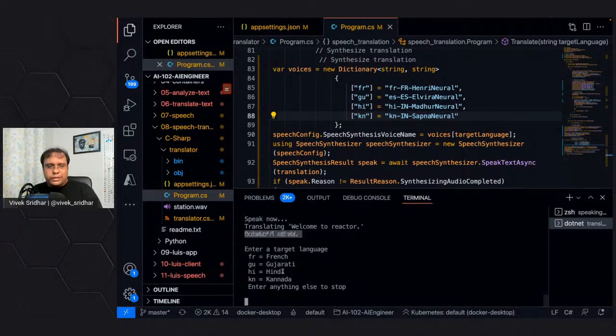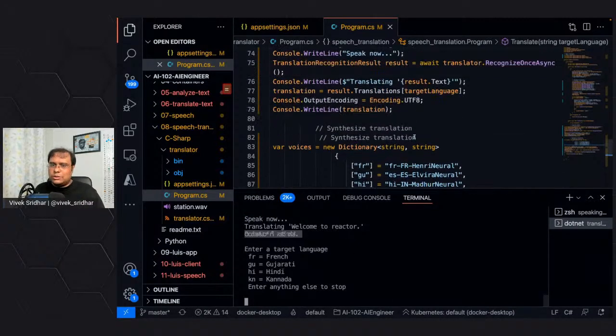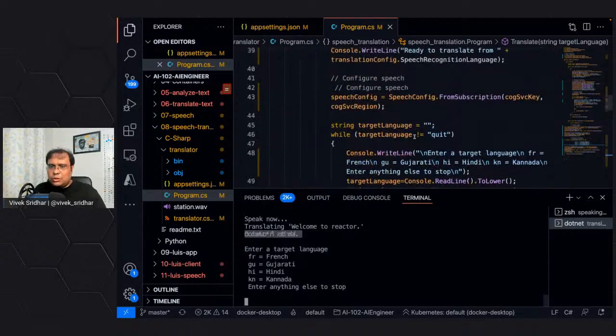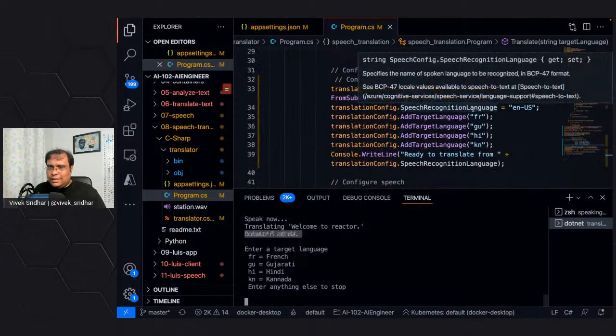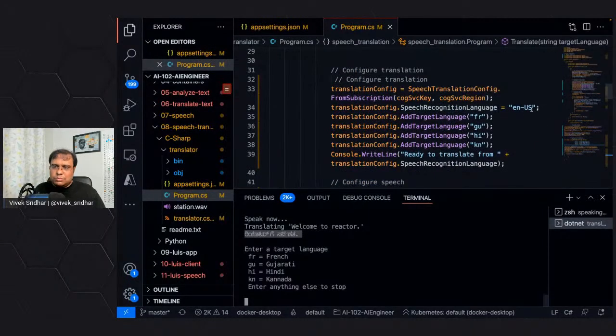So this is how you can build a traveler's app, right? You go to different places and you don't understand the languages, so all you have to do is speak in English or the language which you understand. You can also set that up. If you see this code, you can set the input language. I've chosen English, but I can say, okay, input language could be my mother tongue, which is Kannada, and then output language could be Hindi.